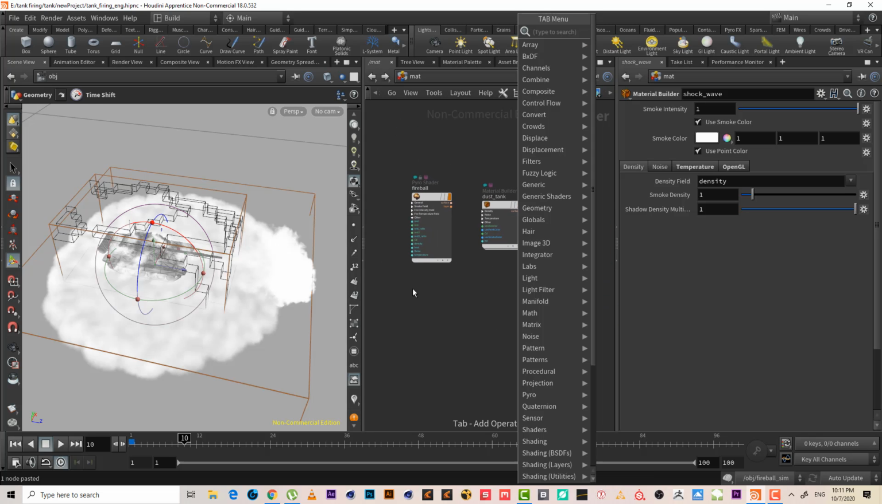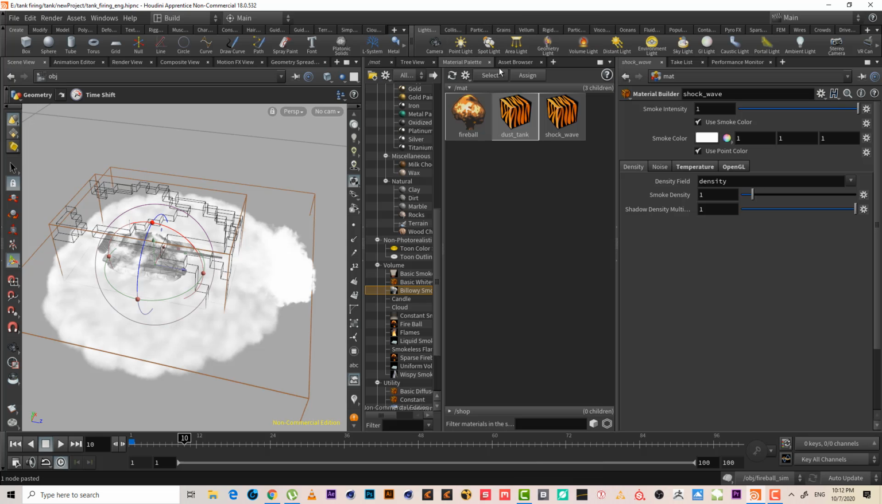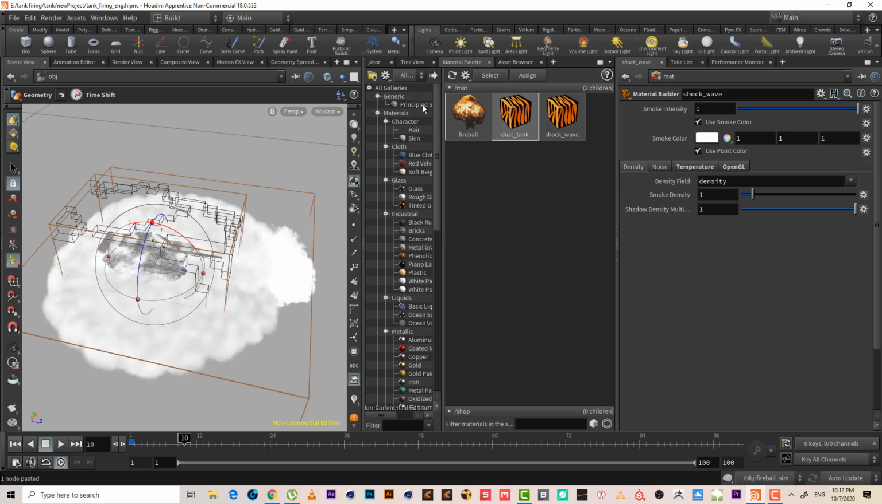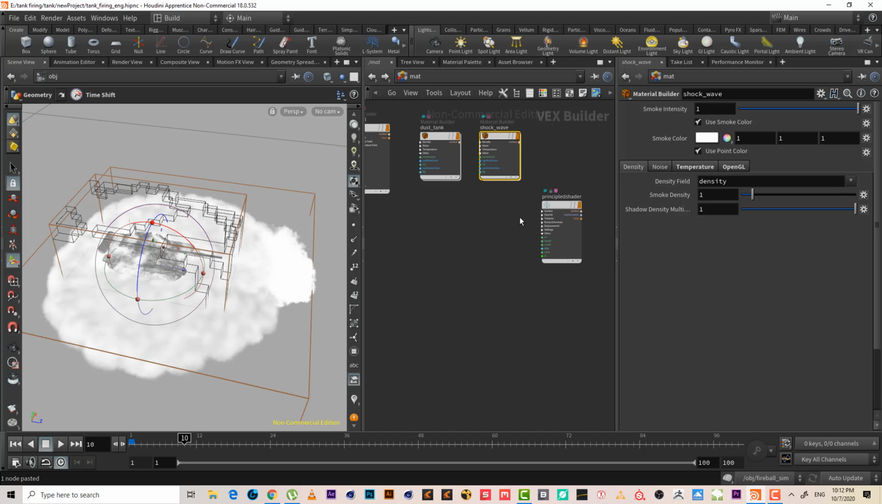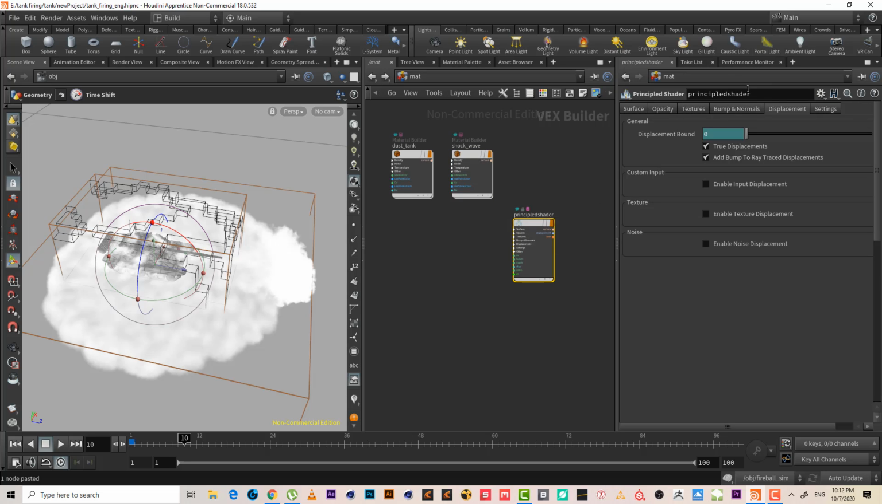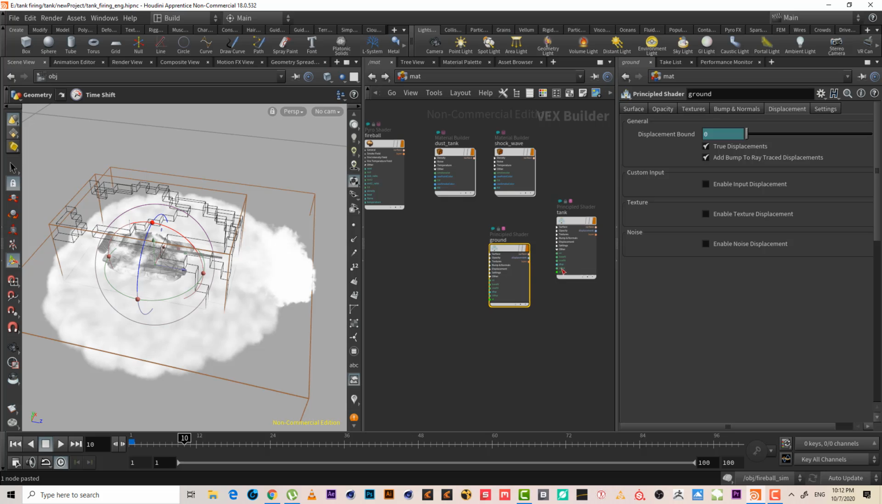Okay, and last but not least, we still need two principal shaders. I'll use this one, and I will call it tank. Then Control C, Control V, and this one I will call ground. So this will be the ground. It's a simple shader, nothing fancy, nothing difficult.